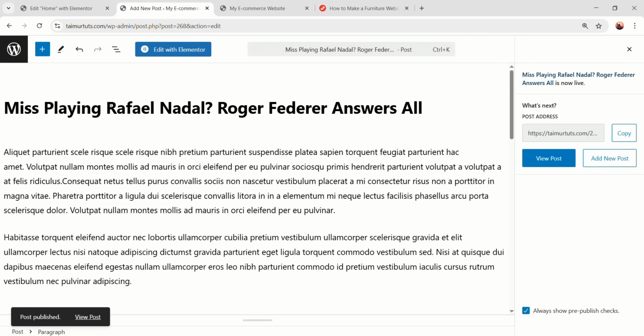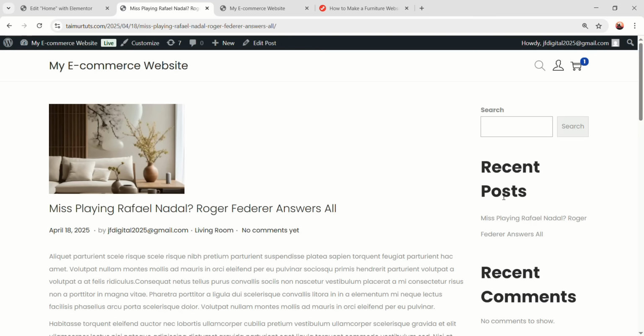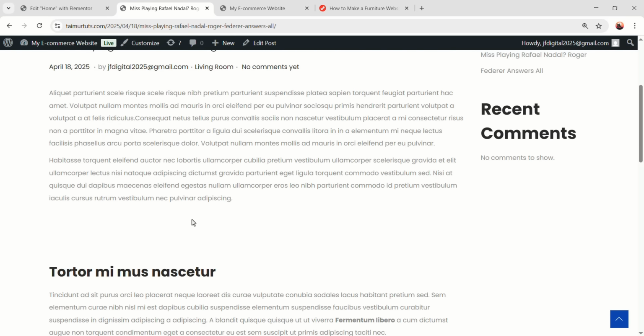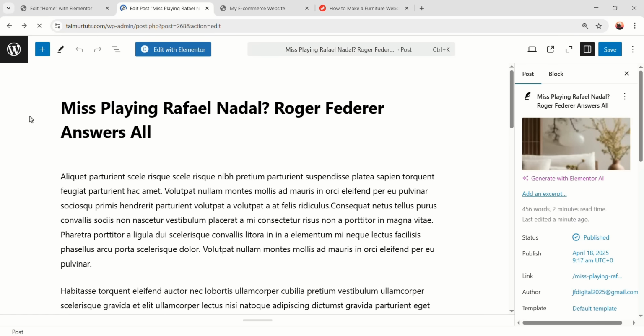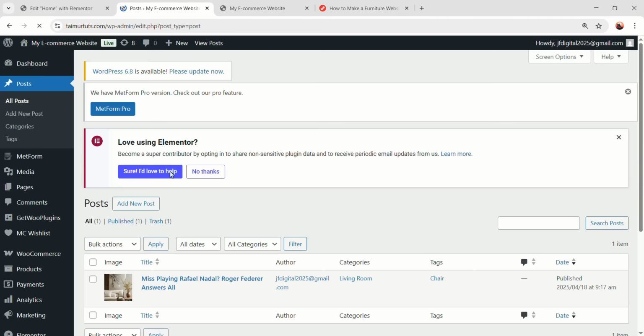Okay, so now after publishing, let's click on this view post. And this will be looking like this. But this is just for temporary. We'll change the look and feel of this whole post details. Alright, so this is how you create the blog post for the website. This is really easy.